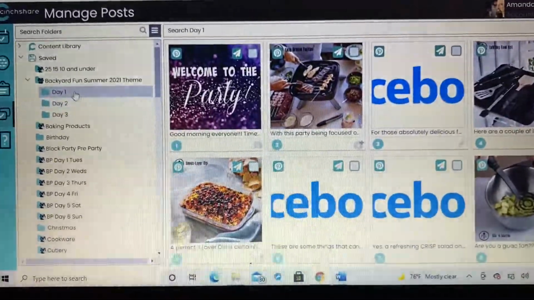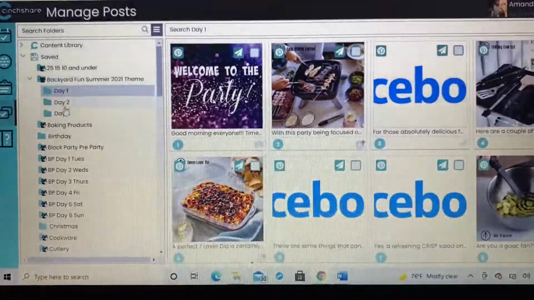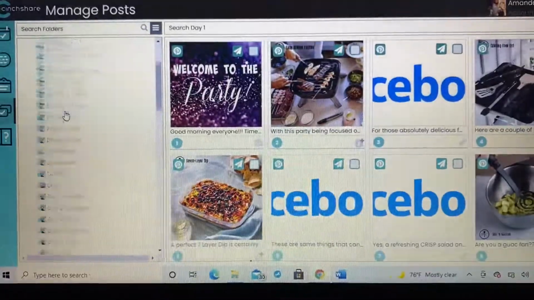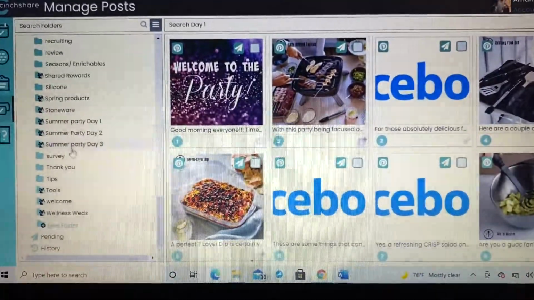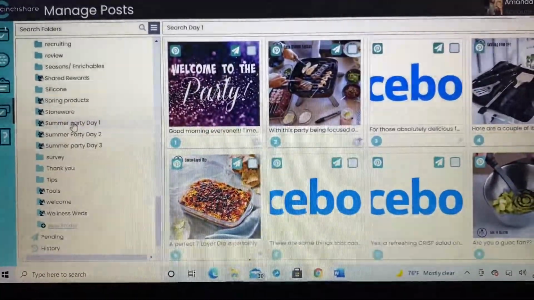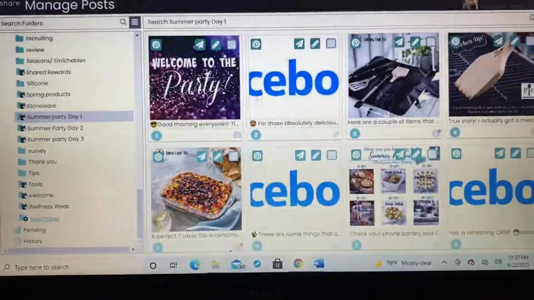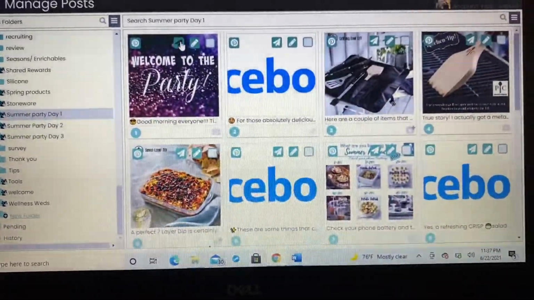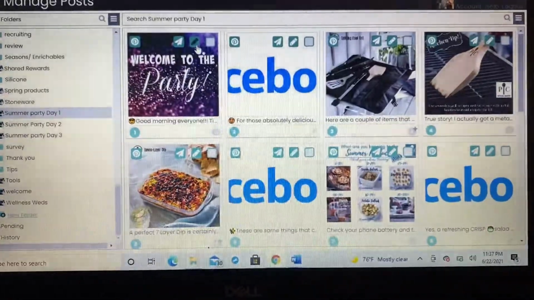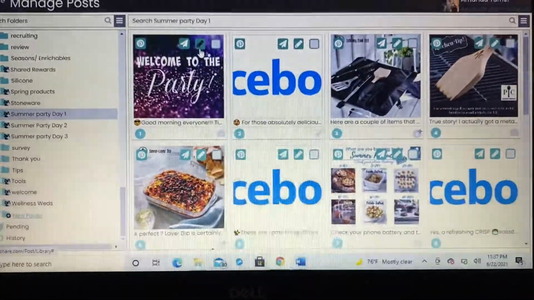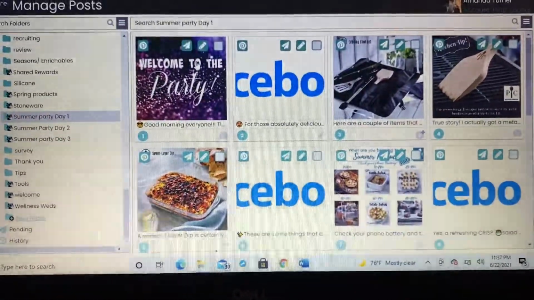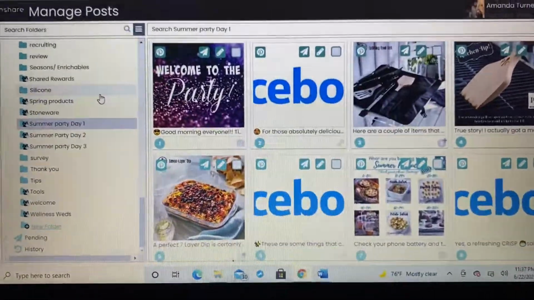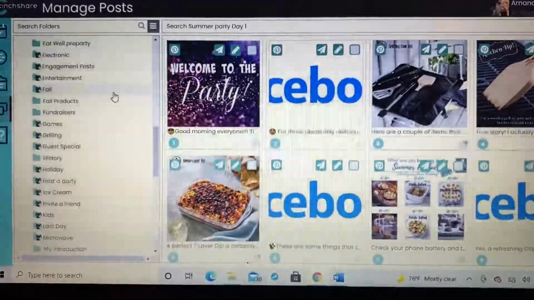So for instance, here where these backyard fun summers are, the day 1, day 2, day 3, all the way down here, summer party day 1, it's the same thing, but these are mine, right? These are the ones that I created, and you can tell because it has the edit button here. So that's why I do that.